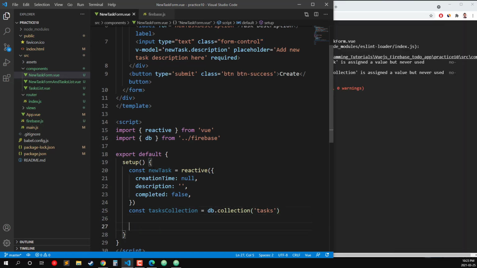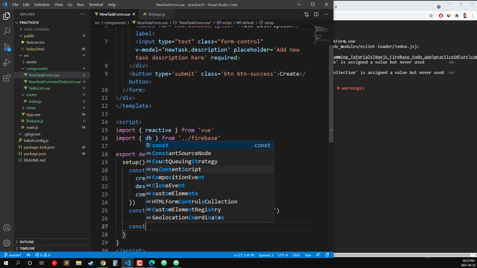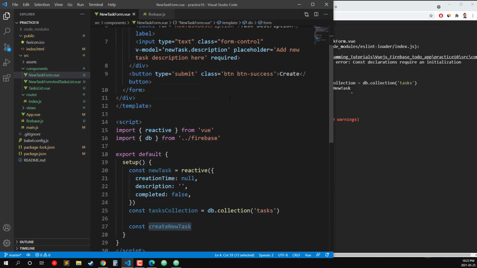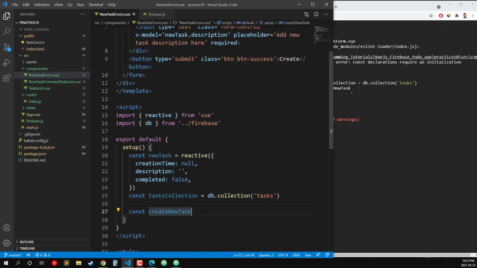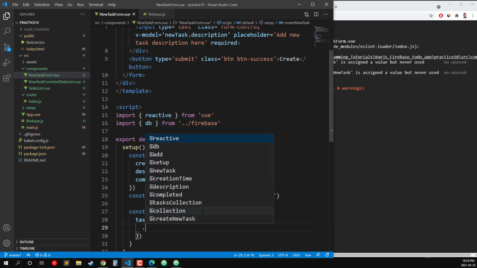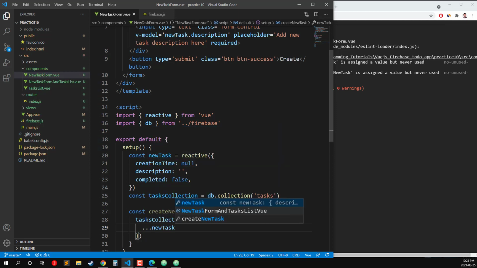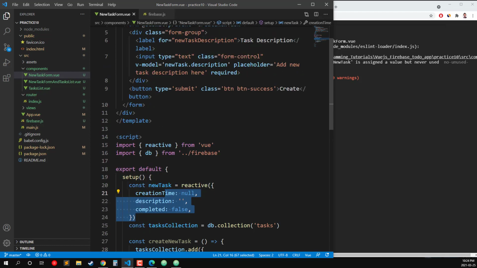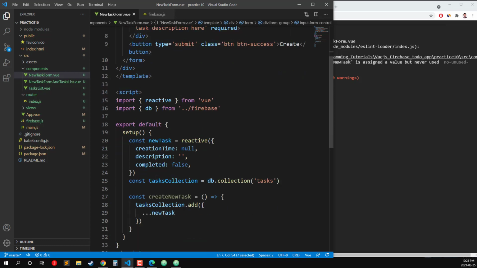So we're going to do const create new task. So we have this function here. We're going to create that. So it's going to be an arrow function, tasks collection dot add, and it's going to be everything we already have in the new task information. So all this data, and if the task description is updated here, it's going to be bound with the v-model, so it's going to update this automatically, so that's going to be included here.